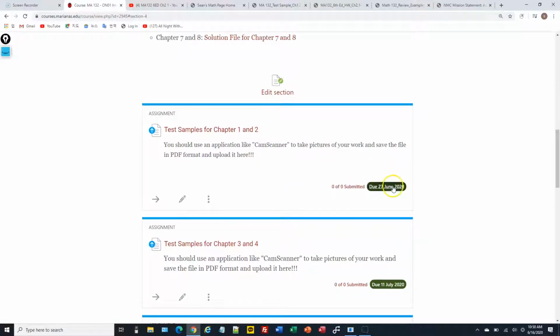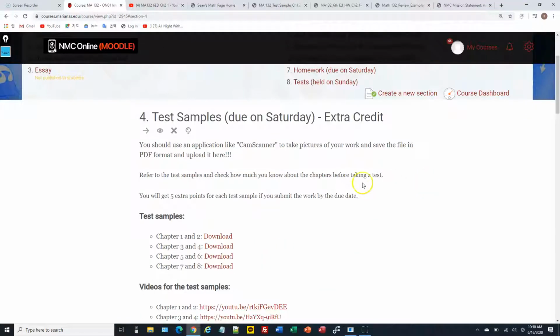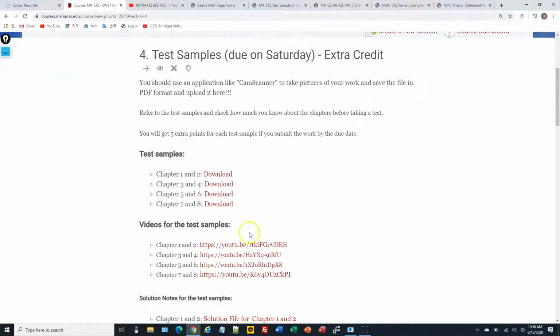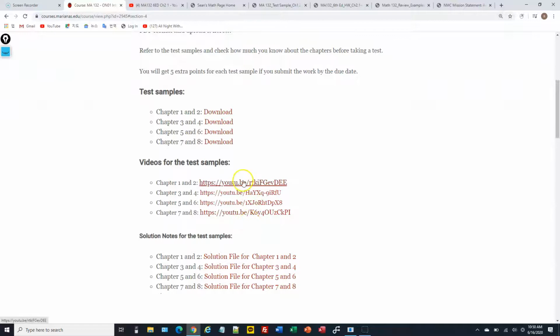And there are due dates. Due date is Saturday actually. Also you can download these files from here. And then also I posted the videos that explain the test samples. So if you don't understand or you don't know how to solve the questions, refer to this video as well. And these are the solutions to the test samples.